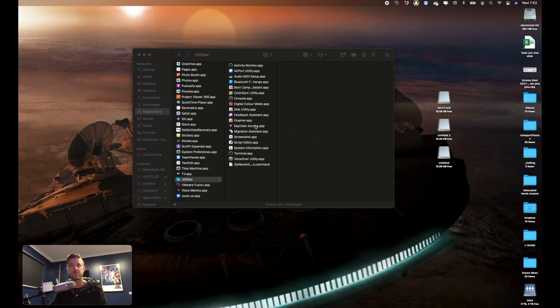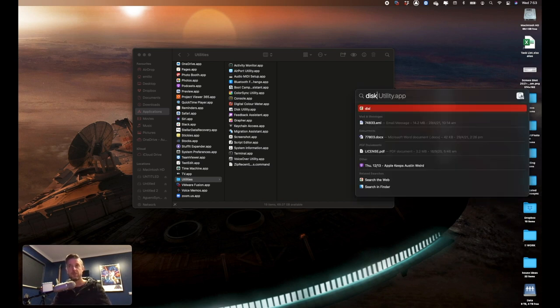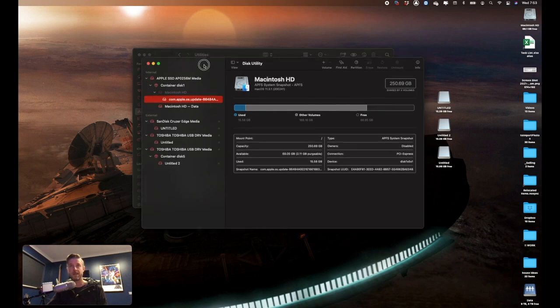So let's open up Disk Utility. You can access this by going into the Finder, Applications, Utilities, and then Disk Utility. You can also go to the very top right-hand corner into Spotlight, type in Disk Utility, and it's opened up right there.